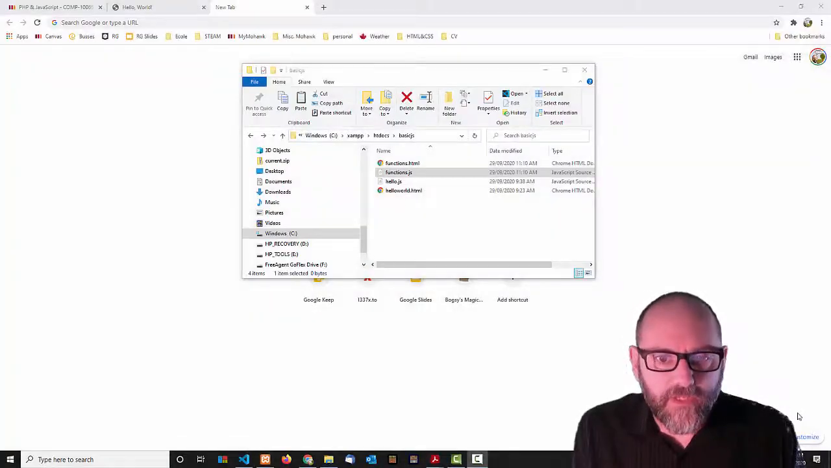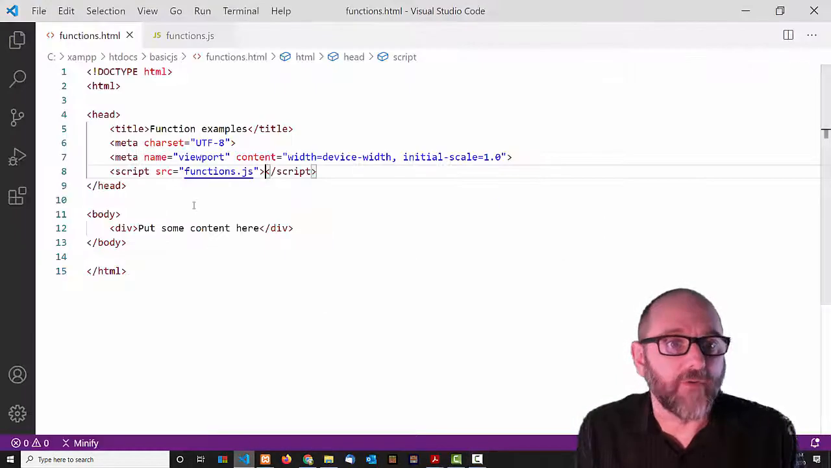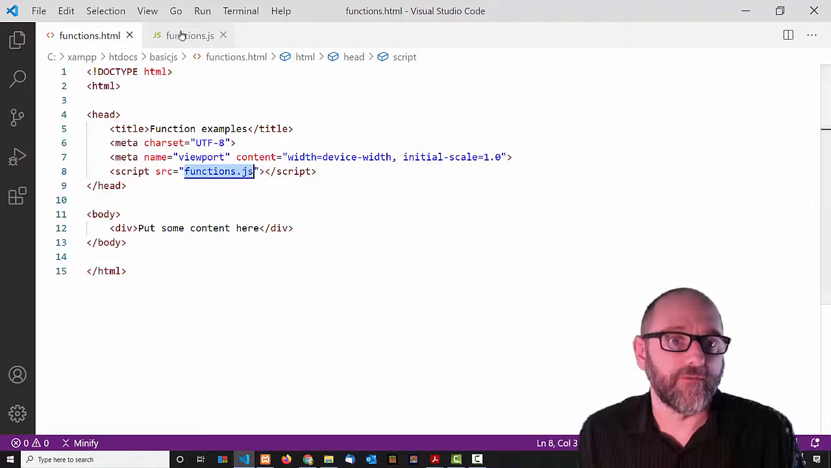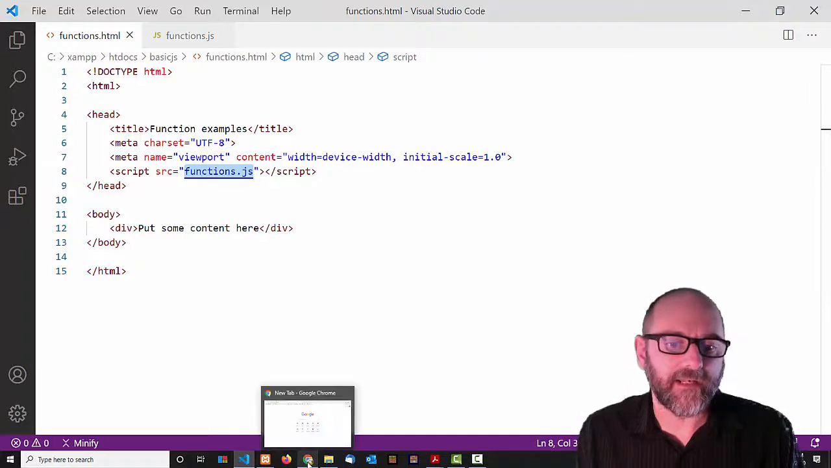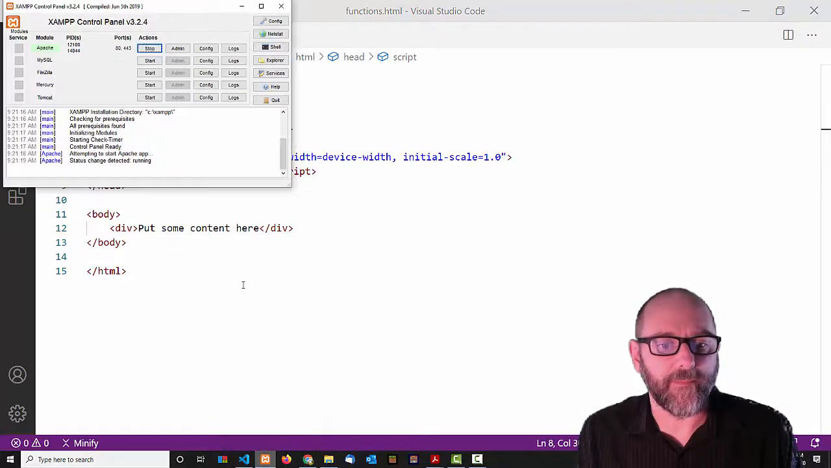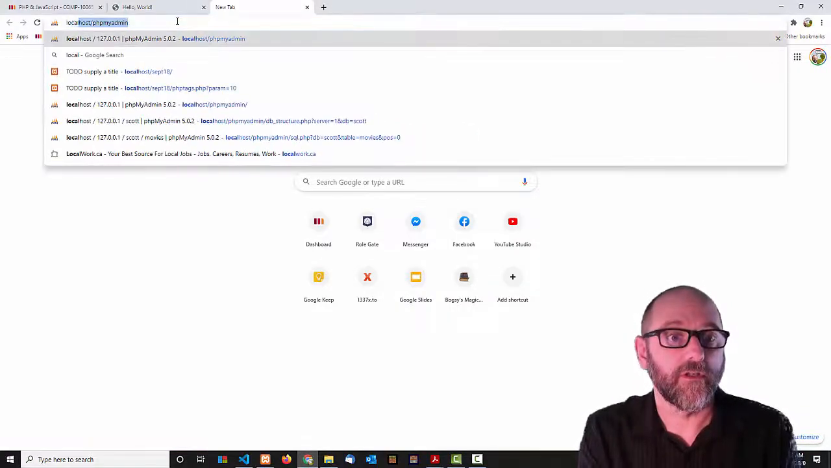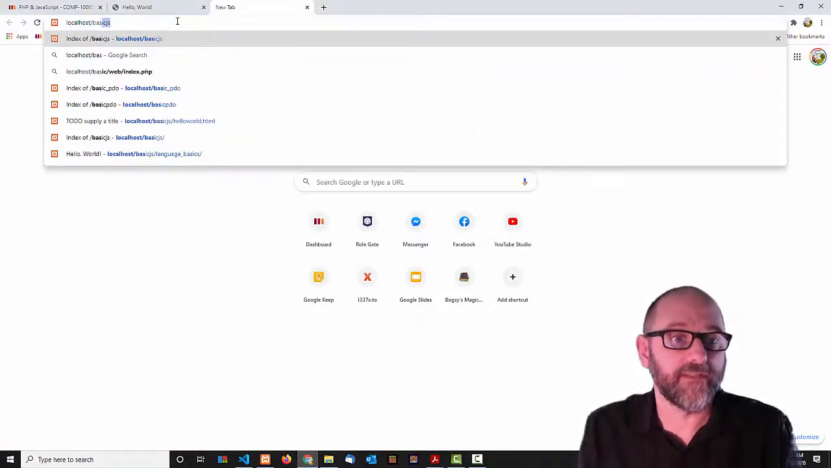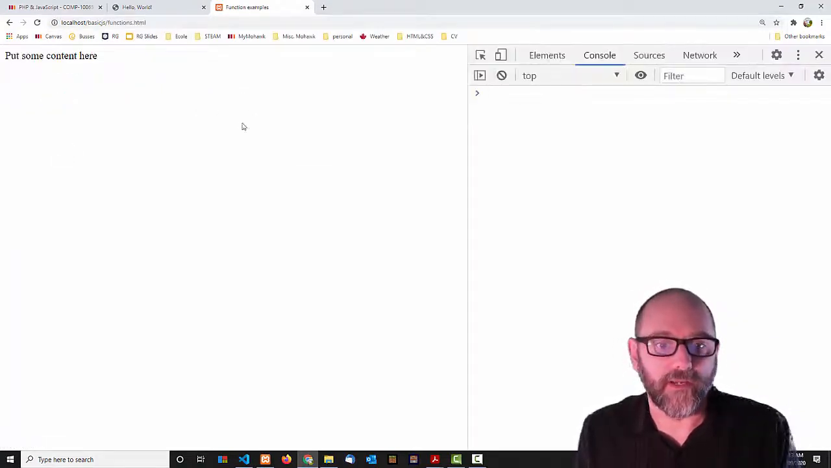Okay, so first thing I want to do is I've got a couple of pre-baked files here. This is just functions.html, I made it from the template, and I've linked it with a script tag to functions.js. I'm going to load this up, and last video I was always going through XAMPP, localhost, basic.js, and here's my functions.html, and then we're looking at the console over here.